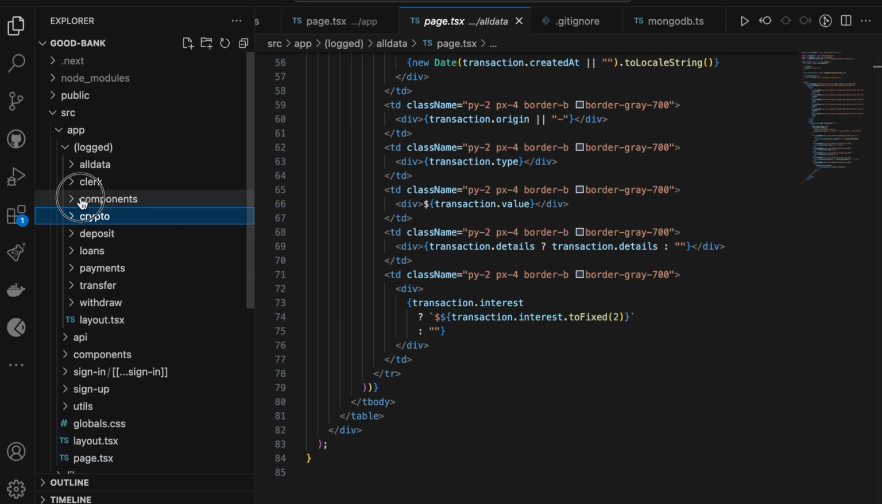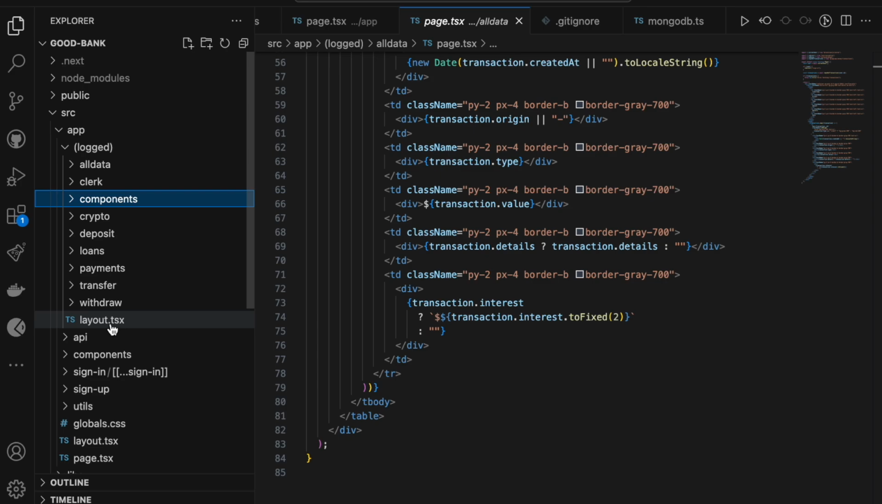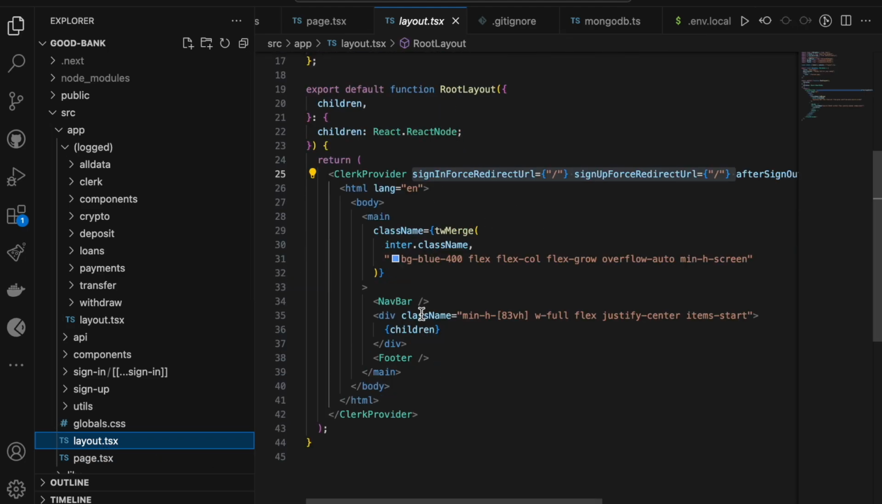An important thing to note is that folders will only be routes if they have a page.tsx inside of them. So for example, this is not a route. This is just components that will be used by the pages. And this layout here is a layout that is shared by all these pages. So the pages here will be rendered inside of this layout as the children, and this layout will be rendered inside of the root layout as a child of it.